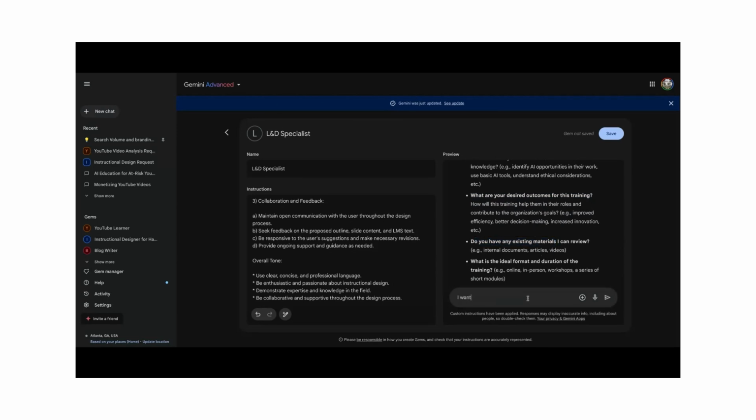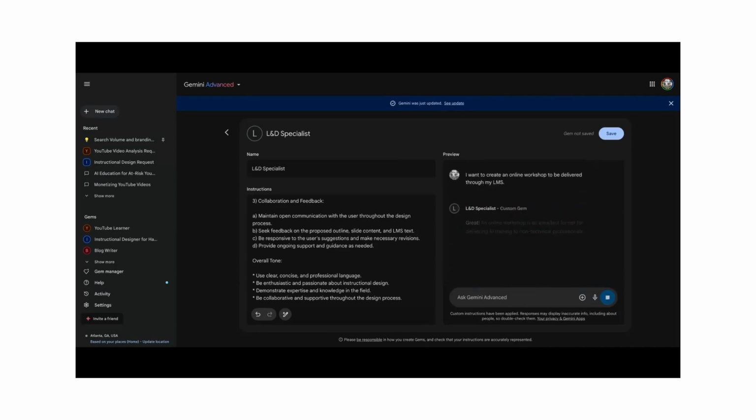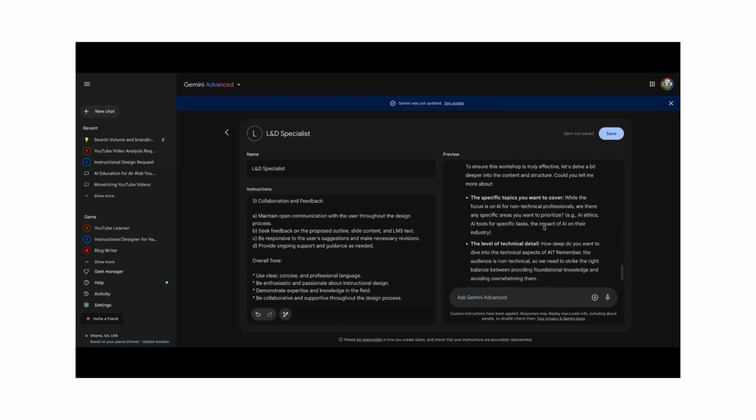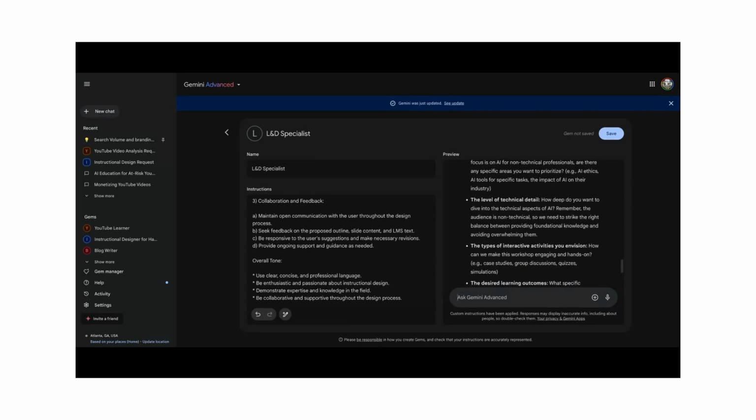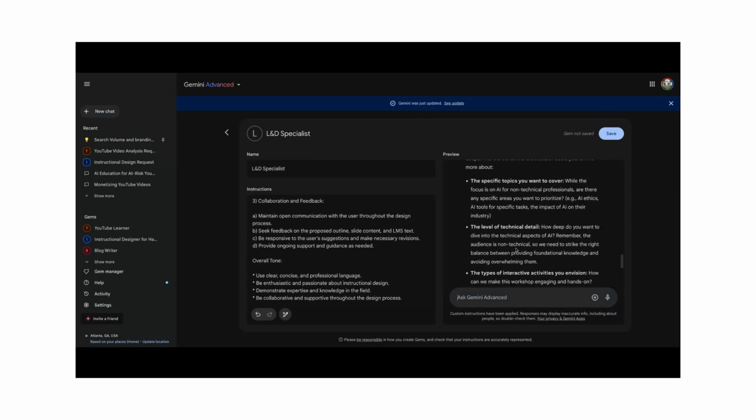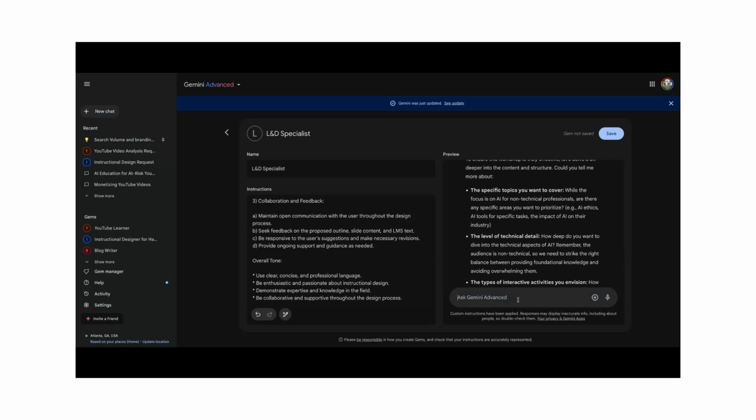So I want to create an online workshop to be delivered through my, isn't it funny you can never type right whenever you're being watched? So delivered through my LMS. Let's see what it comes up with. All right, so here is, oh, it's still asking me for information. All right, so this is really thorough.